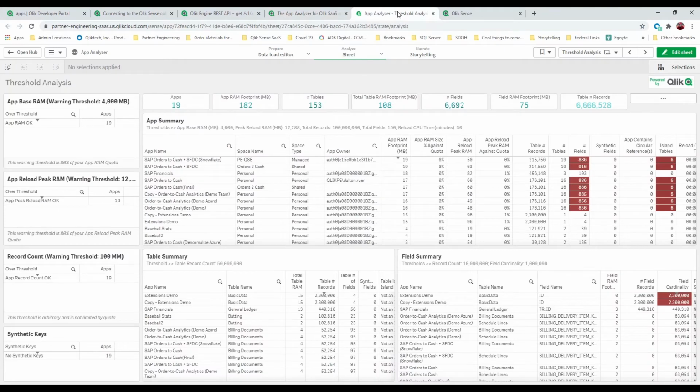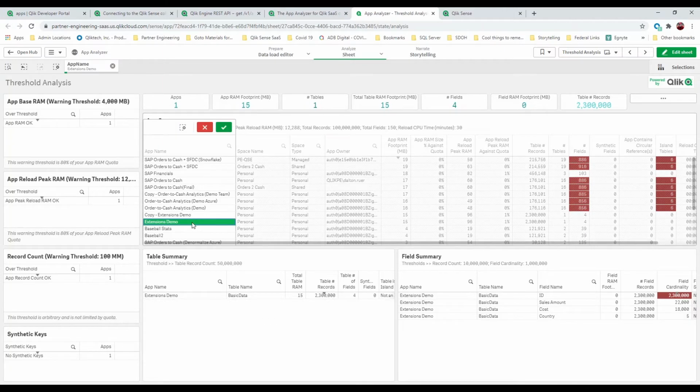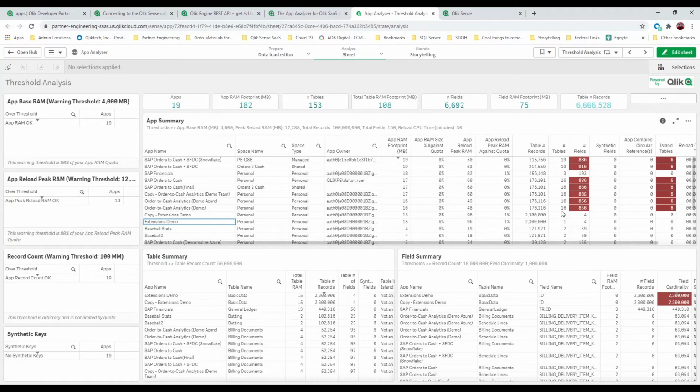So in this app, this thing will go read all of the data from my SaaS tenant about all of my applications, how much memory they use, how many fields they have. And so here I can see all kinds of variations on the SAP solution accelerators that we've been building. I can see apps like the one I'm going to demonstrate in my SaaS extensions video. And we can see, oh man, I've got 2,300,000 records in that thing. And I can see how much memory these things take. I can see the peak load, the normal load. I can see record counts, et cetera, et cetera, et cetera.